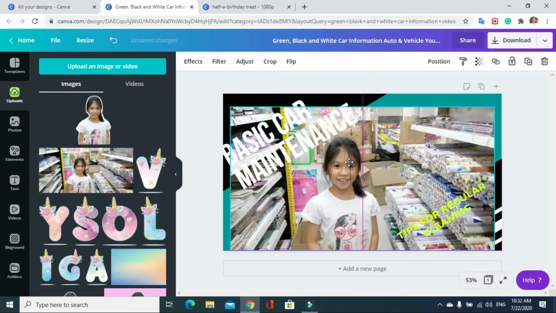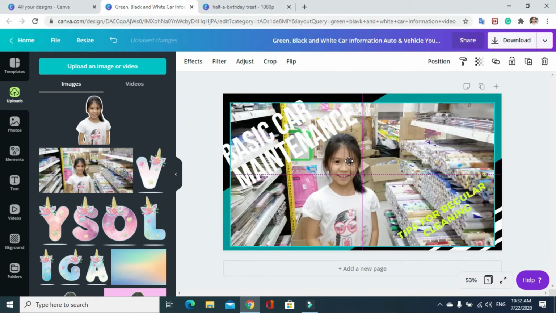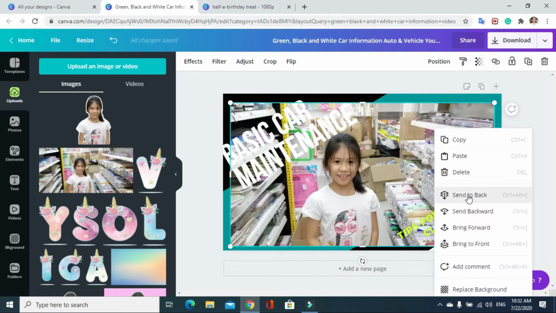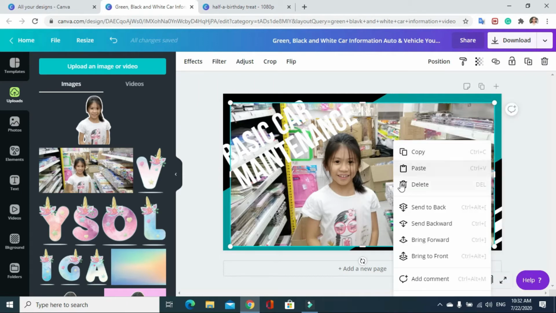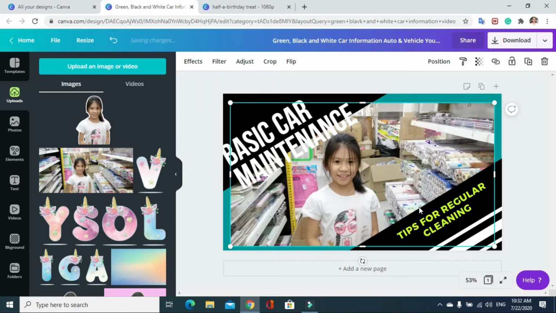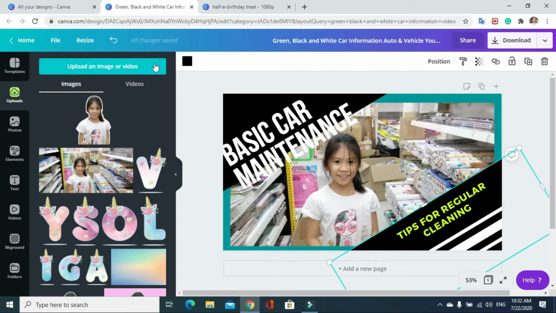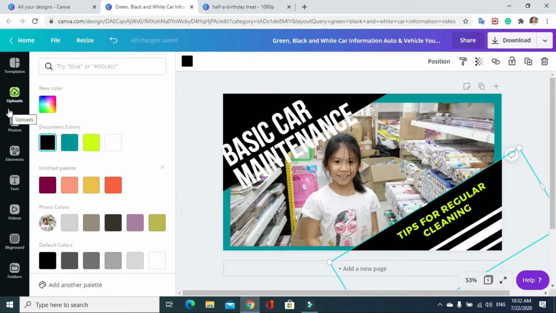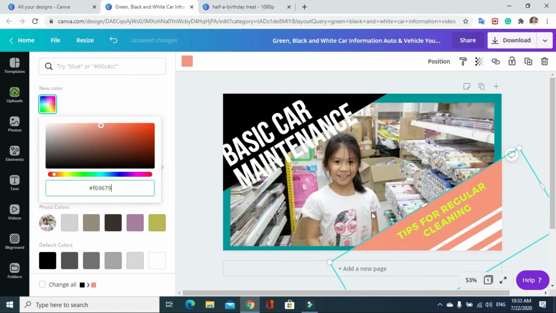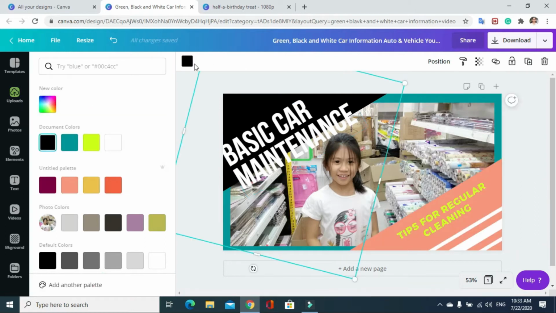Okay, that big. Let's make sure it's already in the center. We're going to place this in the back. Right click and click send to back. Then we want to change this black one into pink. So you click the element and click the color. This is the peach color. Also the other side.